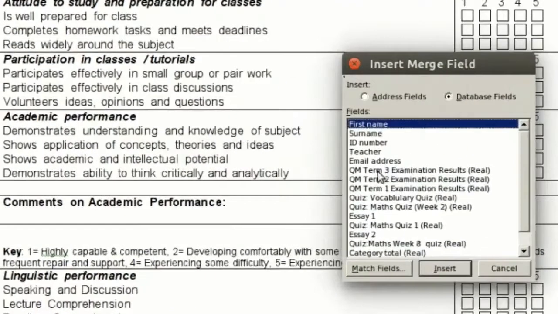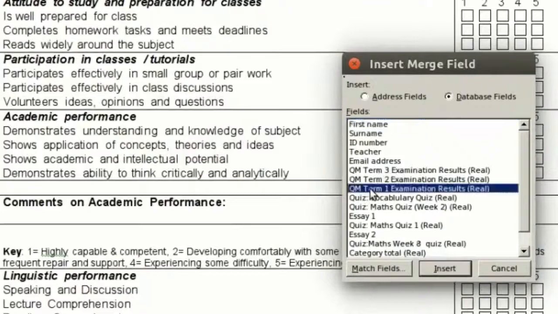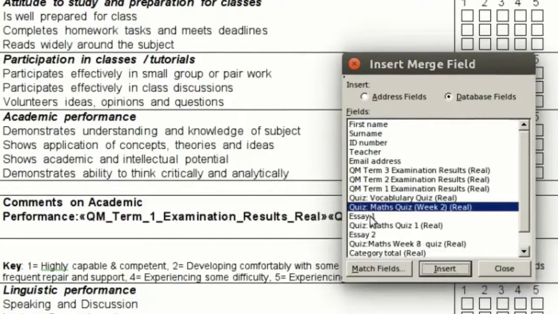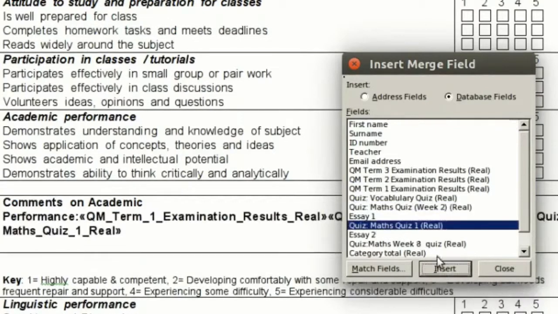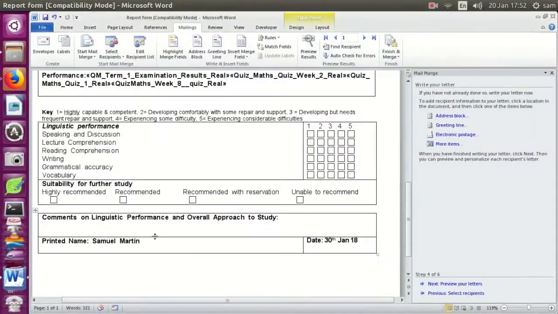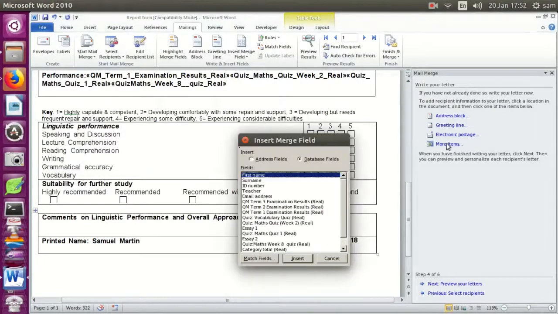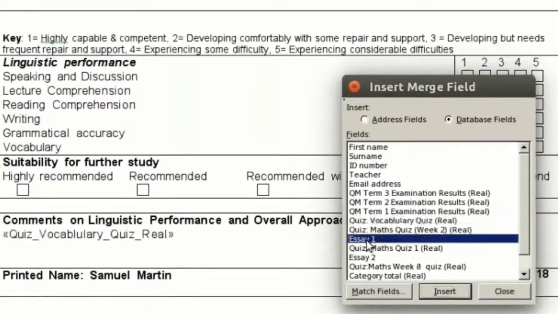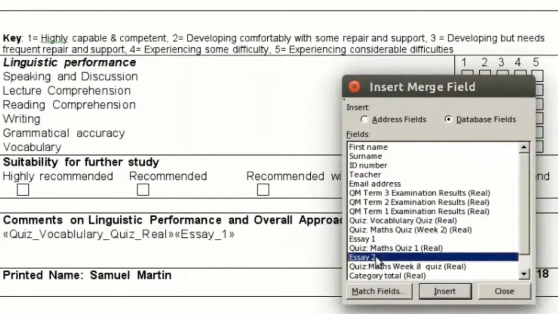I have the Term 1 examination results, those were in. I'll insert. What else? We've got a vocabulary, no, a maths quiz here, insert. Essay, no. Maths quiz, yes, and close. When I come down to the linguistic performance, I can add my language activities, more items, and there was a vocabulary quiz, there was an essay 1, and there was an essay 2.